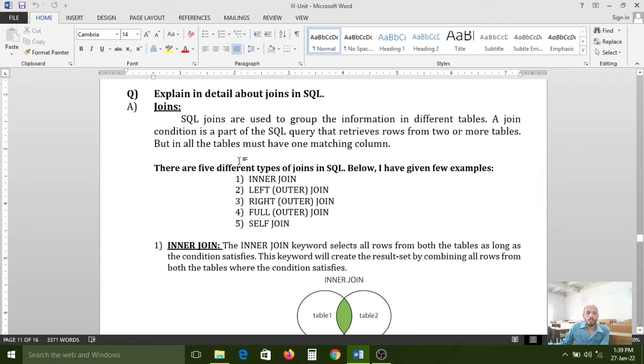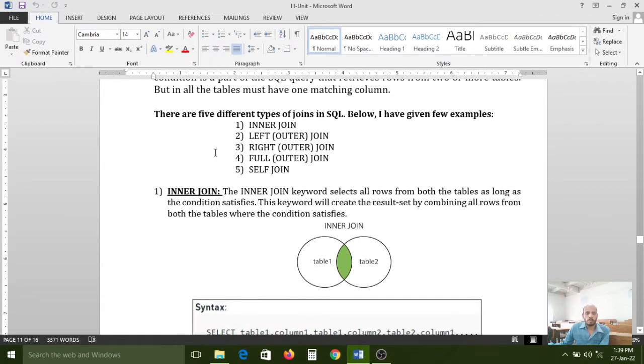Okay. So now, how many types of joins do we have? Let us understand. There are 5 different types of joins in SQL. Below I have given a few examples. The first one is inner join, second is left outer join, third is right outer join, fourth is full join, fifth is self join. Like that, we have 5 types of joins in SQL.